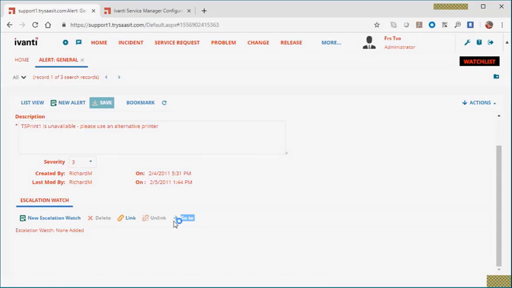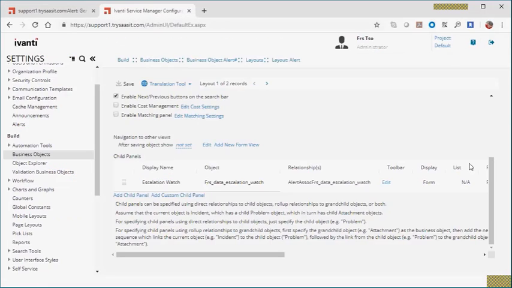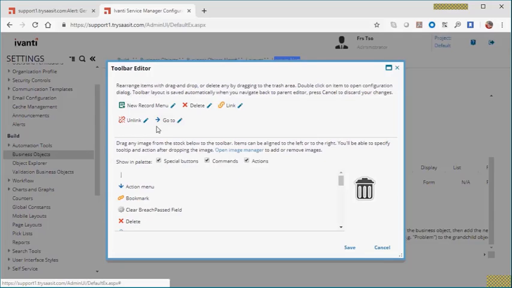There are some buttons that you don't want users to see on the toolbar. So click Layout, Alert, and under Toolbar, click Edit. Then drag all of the items into the trash.